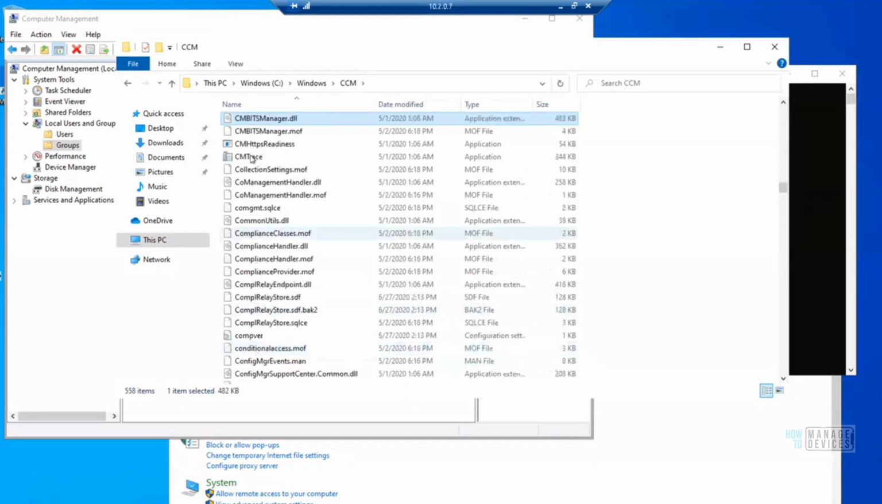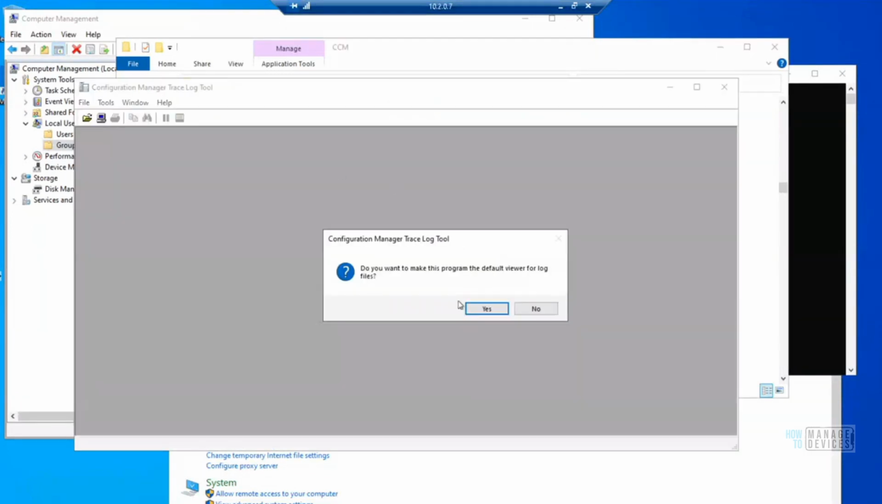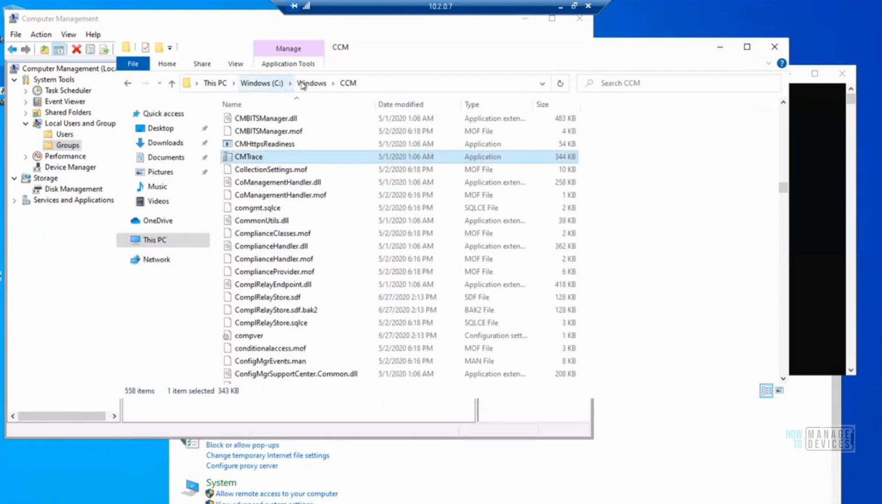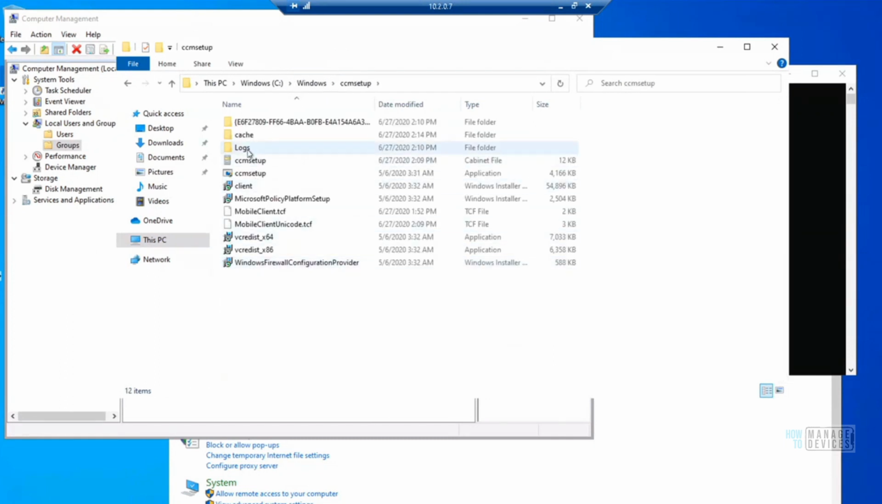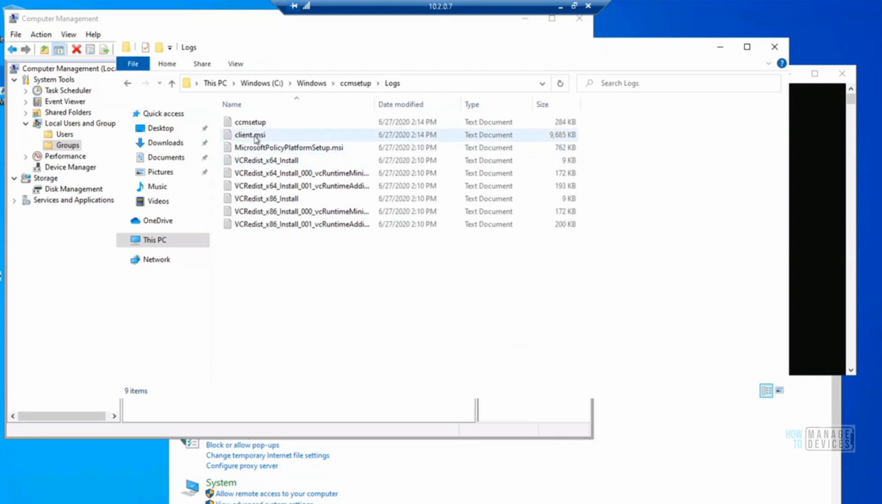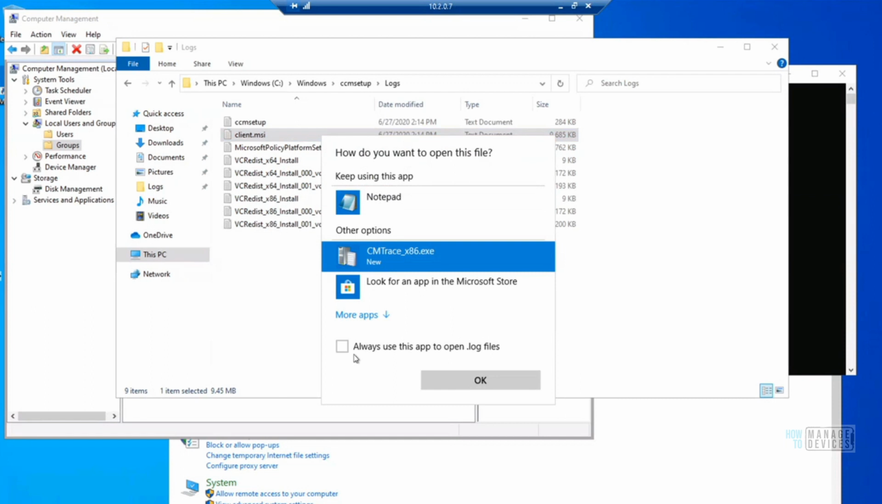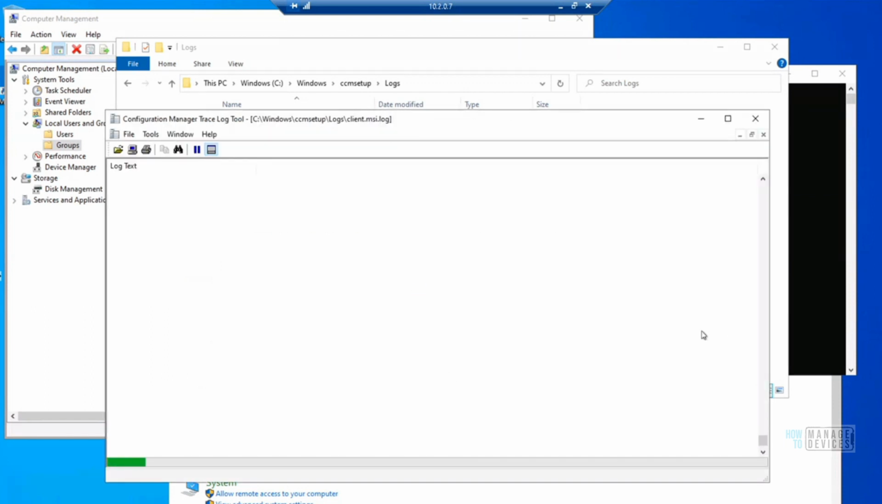My friend over here, CM Trace. So CM Trace is here. I'm going to click open. I'm going to say this is my default thing, and I'm going to close this. Now I'm going to go back to CCM setup. Now check log files over here, and let's try to use this, and let's say always open with CM Trace.